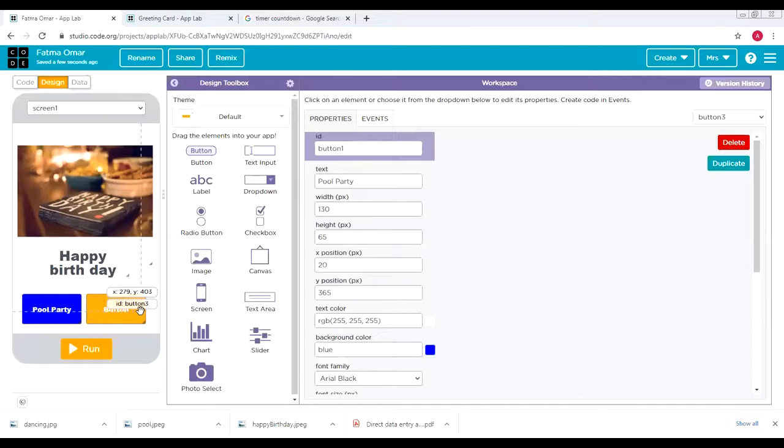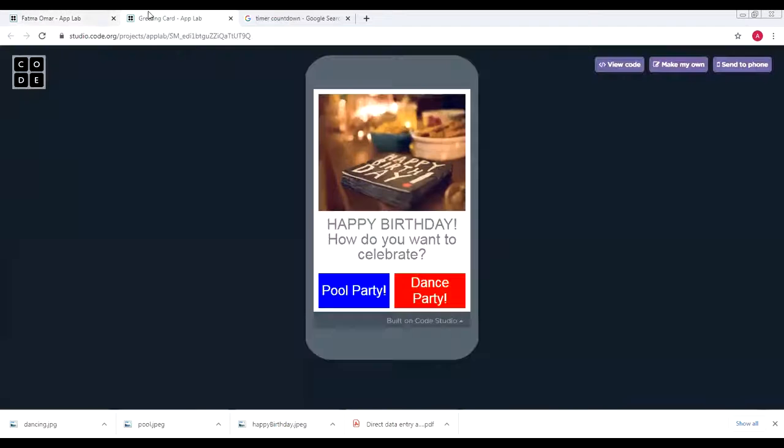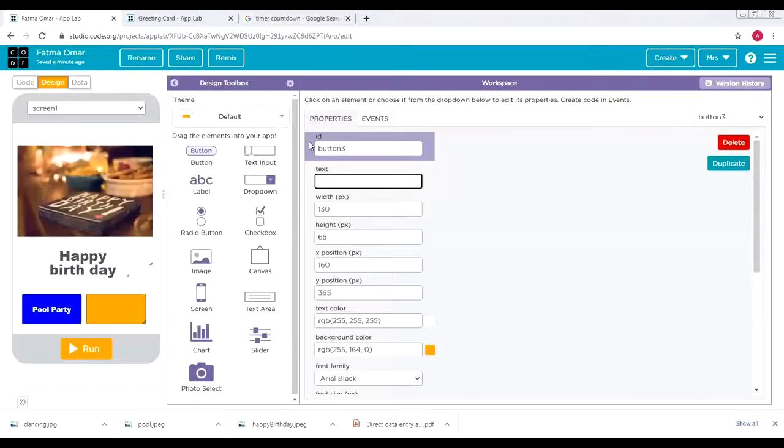Okay? For this one, I'm going to change the text property to be, I don't remember, the other one was a dance party, okay. And for the background color, it should be red.